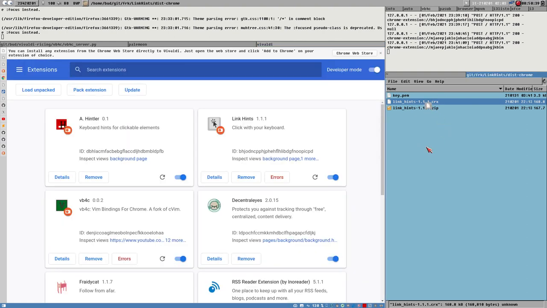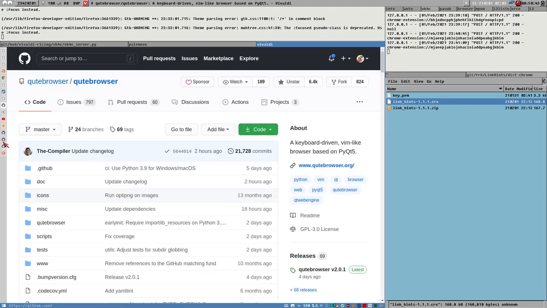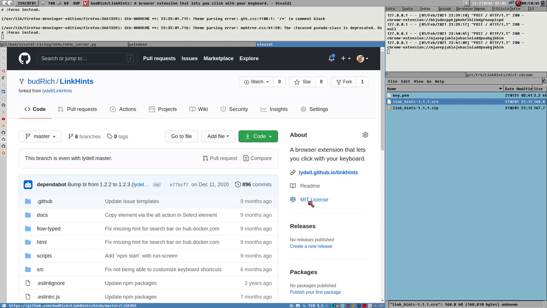I could use this CRX file here in Vivaldi as well, but I'm not sure if I want to add that to GitHub. I don't know, I will look into it. Maybe I create a release for it, if that's possible, and add the actual extension files there. I don't know, but I will add it here to my repository.